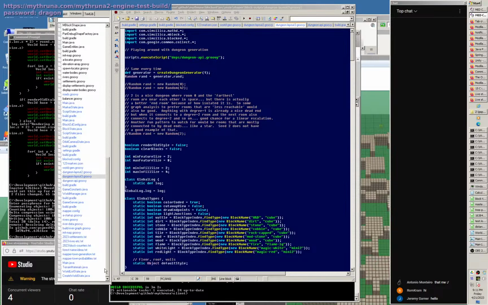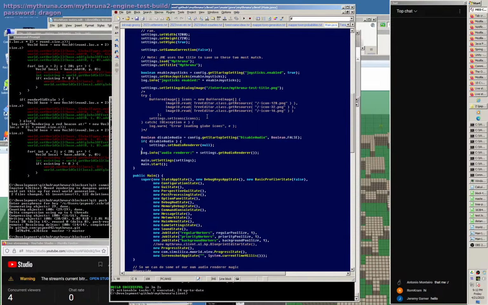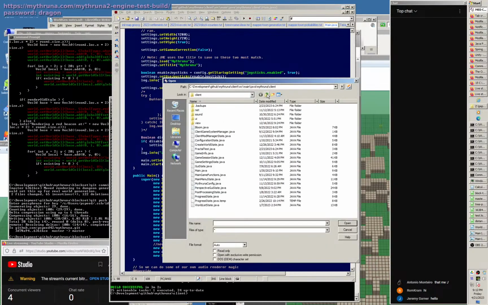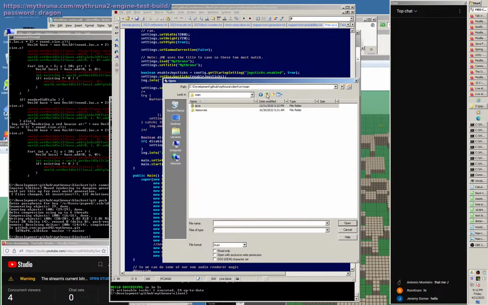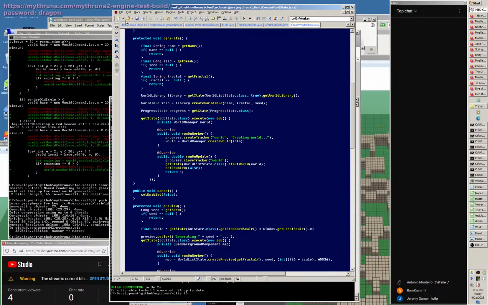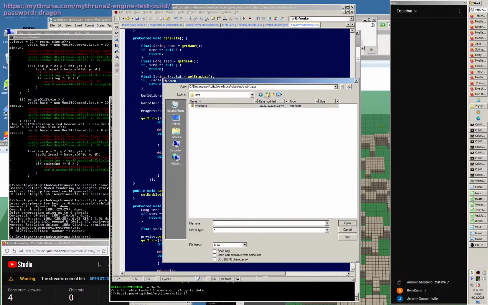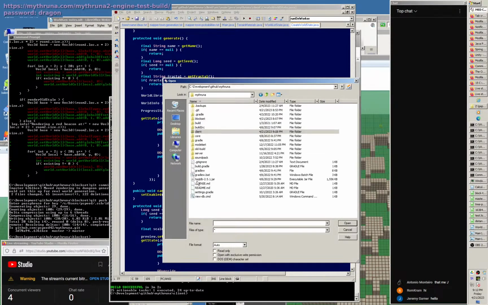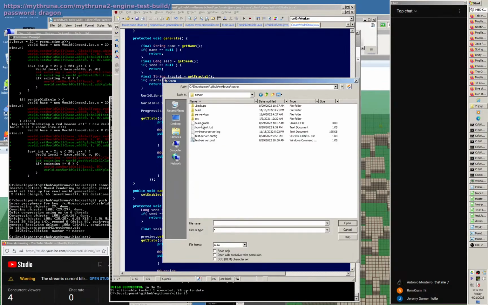I have to find... Let's see, is this Mythruna main? Yep. Okay, so we're in the right vicinity. I think that I have a bunch of other stuff open, so we'll just go like this. Alright, so it's not in the client that I need, it's in the server. So we'll go here. Yeah, man, it's been so long since I've worked in the game, I don't have any of these files open.